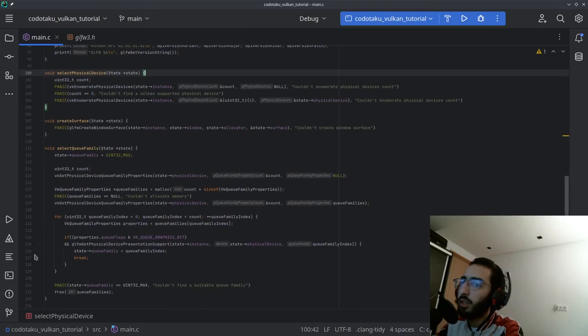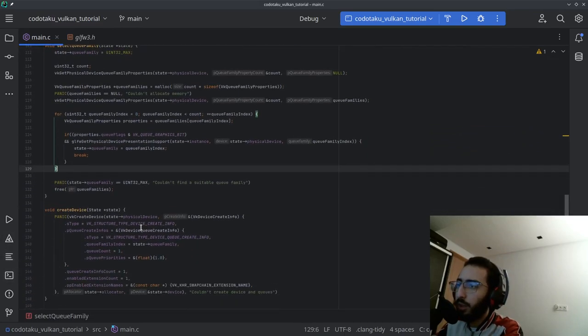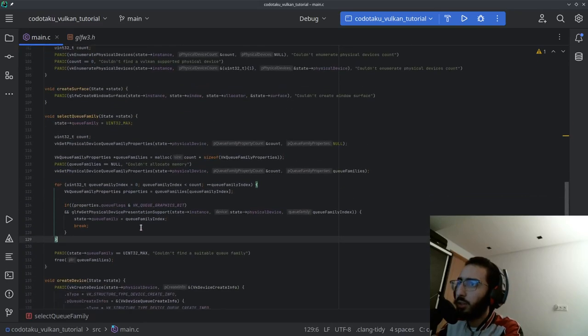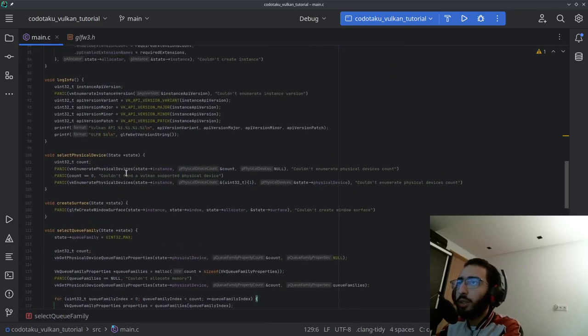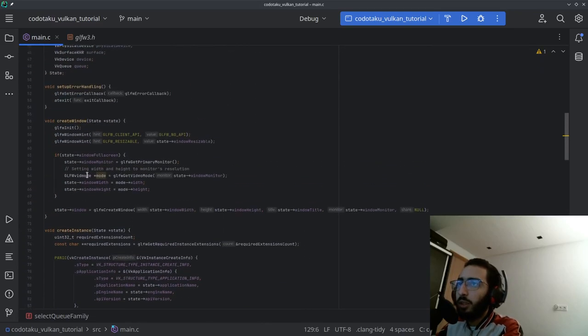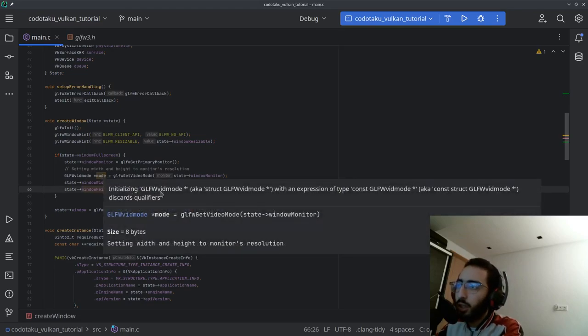Basically, you just say git pull, I think. Maybe you also specify the branch, but I don't know. Either way, I actually did it using my IDE. So where is the change? My IDE gave me one suggestion: initializing GLFWvidmode, a struct GLFWvidmode pointer, with an expression of type const GLFWvidmode pointer discards qualifiers.